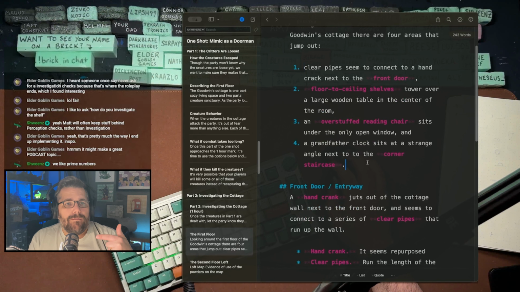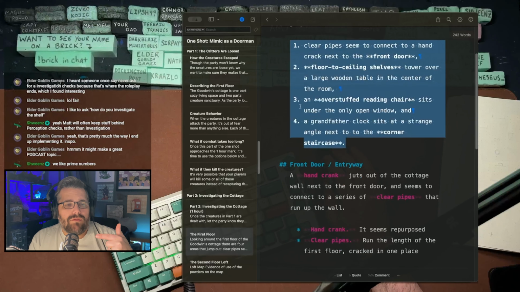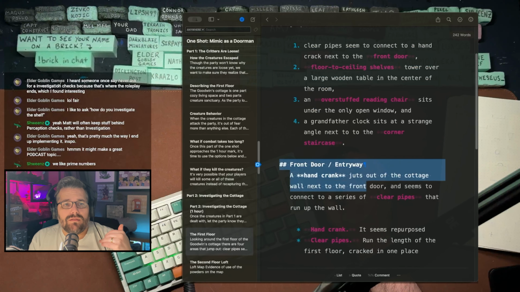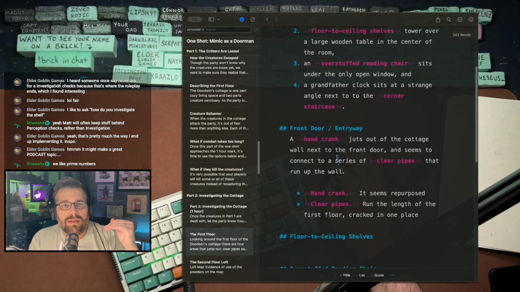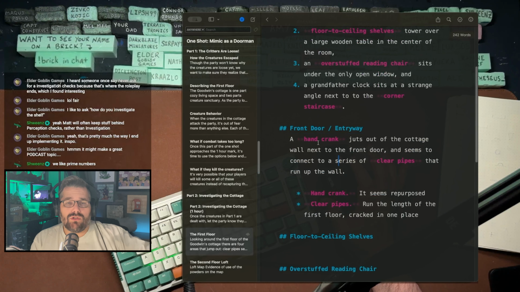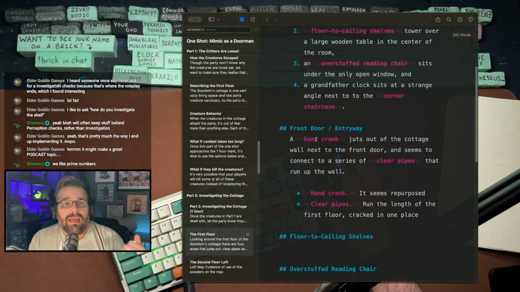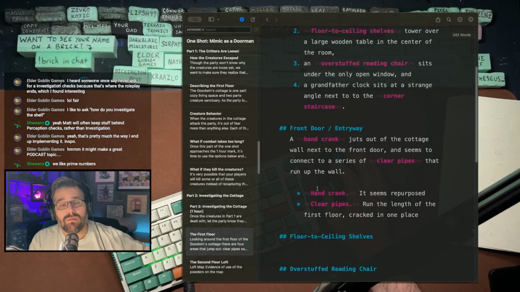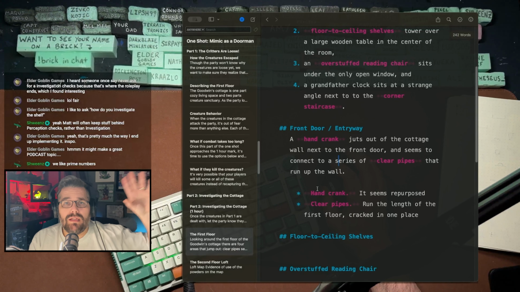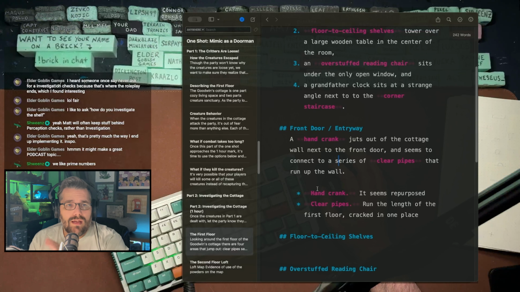Then, if somebody investigates any of those areas, we are mentioning now a fuller description, a more accurate description of that area, and there are call outs here. So something like the front door entryway, sticking out of the wall there's a mechanical hand crank that seems to control something with the pipes. The pipes themselves run around the door and actually up and continue through the cottage. We can call out some other locations with that.